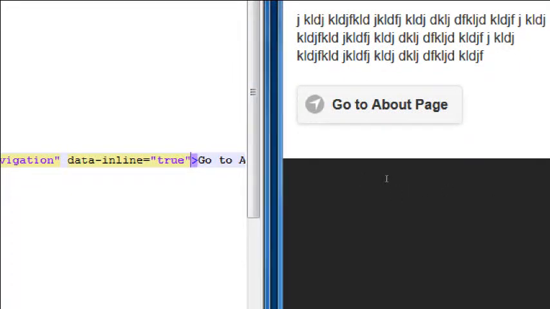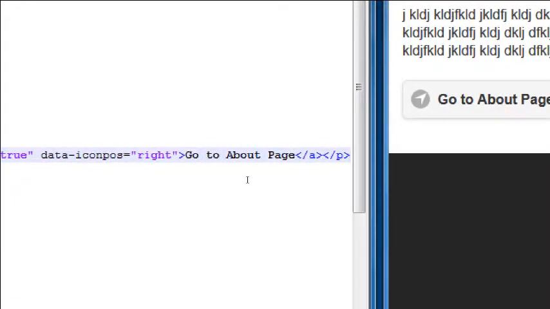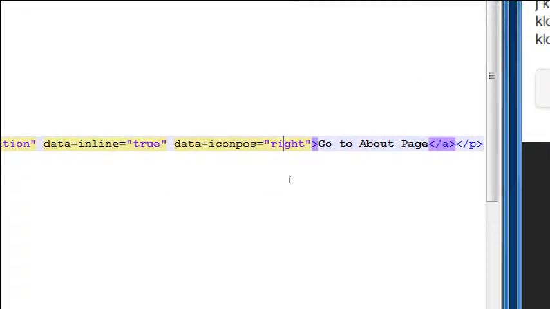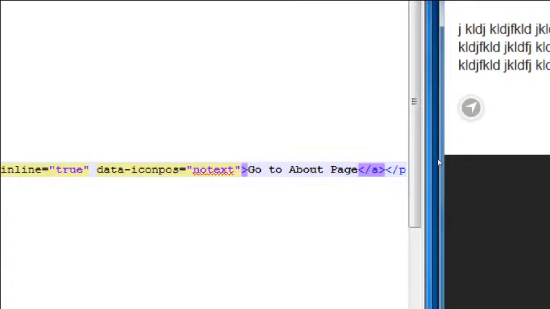One more thing here. Data-icon-pos. It doesn't stand for what you think. It stands for position. Data-icon-position. Do we want it on the left, which is the default, or do we want it on the right? Data-icon-position, pos. The icon is on the right. And here's an interesting thing: with data-icon-pos right, we can also do data-iconpos equals notext. And now my button only has the icon.